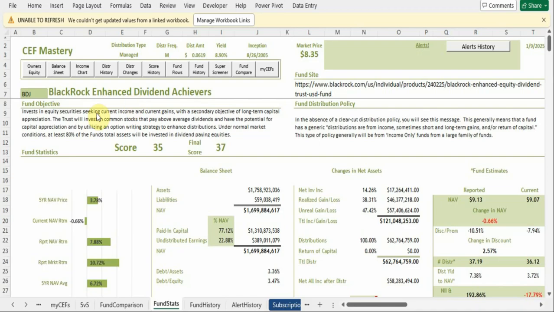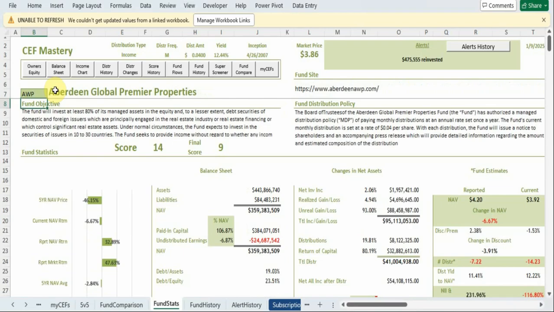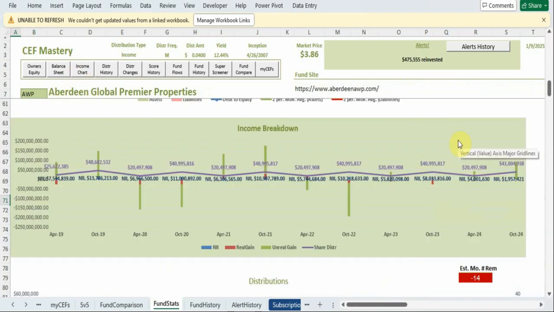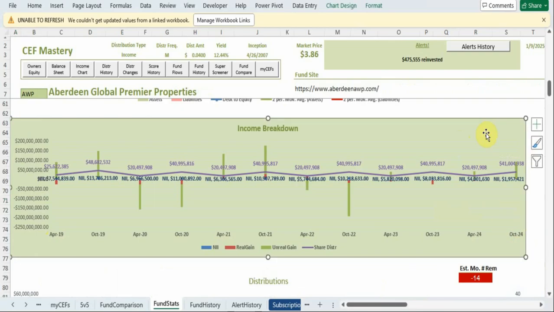In this example, we're just going to look at a fund at random. We're going to choose the fund AWP, Aberdeen Global Premier Properties. We're going to head over to the income chart. You see we have a time spanning from April 2019 to October 24. They just recently reported.